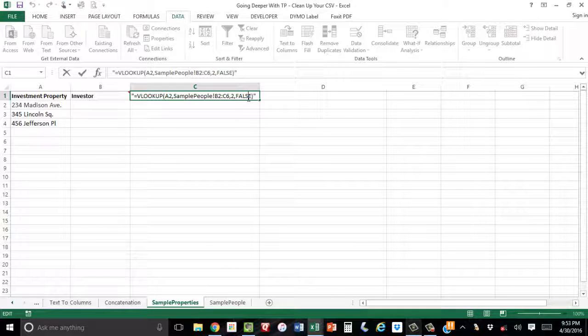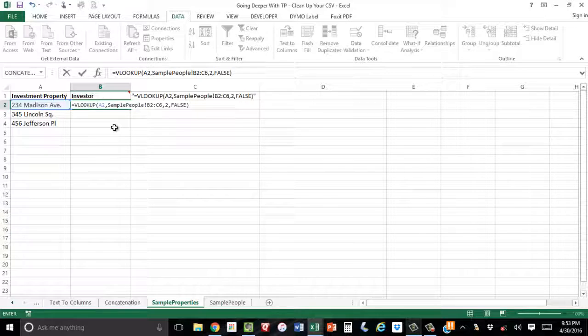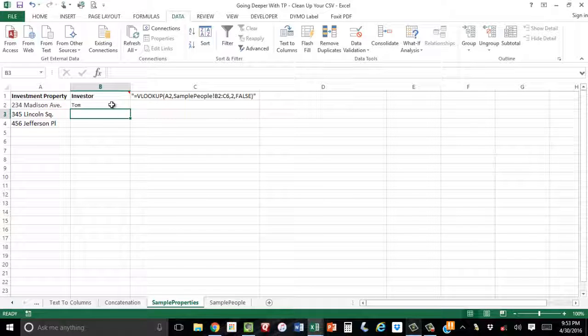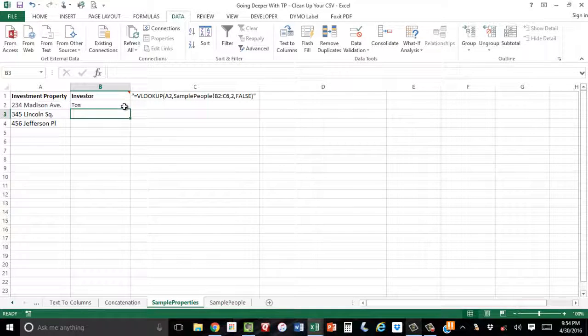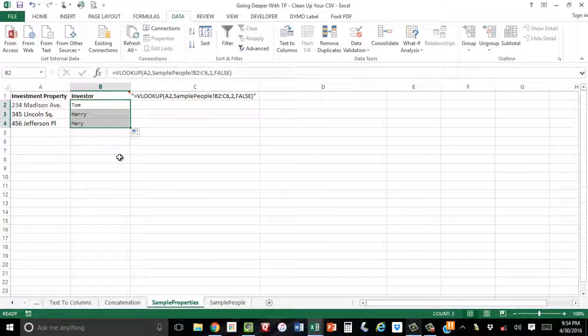So what I'm going to do now is copy this, and paste it in here and hit enter. And you see what it did? It pulled Tom from the sample people worksheet. Why? Because Tom is the contact that's associated with 234 Madison Avenue. And if we just drag that formula down, VLookUp finds the contact for the investment property on this spreadsheet and plugs it in.